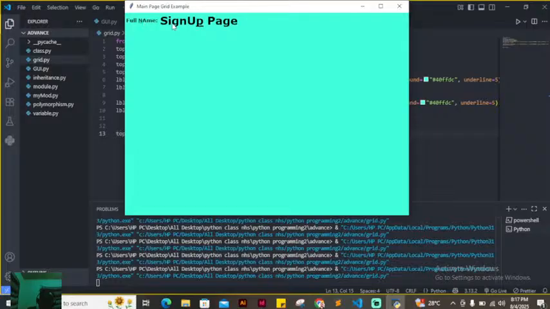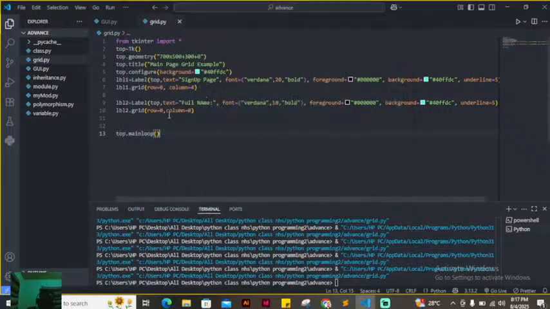This one, remember, is row 0, column 4. So it can't be row 0, column 0. It should be row 0, column 1, so that it should go down.